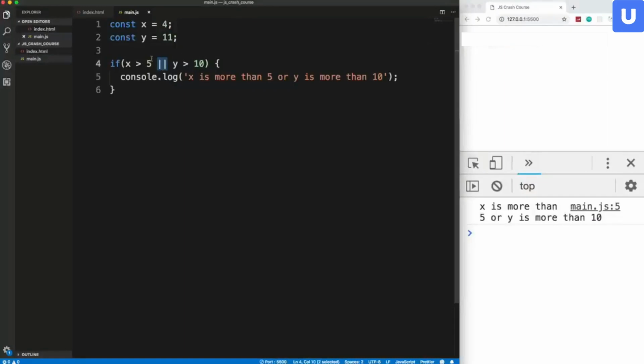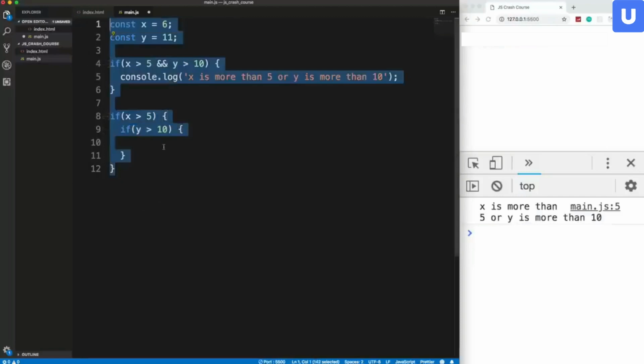Now if we use and, which is represented with double ampersand, and I save, it doesn't work because now they both have to be true. Okay, so now if I change 4 to 6, which is greater than 5, now it works. So you can use and or or in here as well, which is much better than nesting if statements, because you could do something like, if x is greater than 5, and then put another if, and then if y is greater than 10. You could do something like that, but this is much cleaner. So that's a simple conditional.